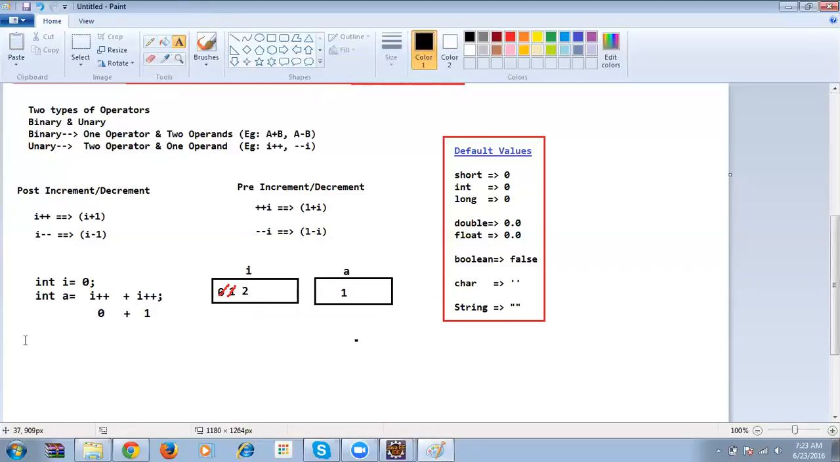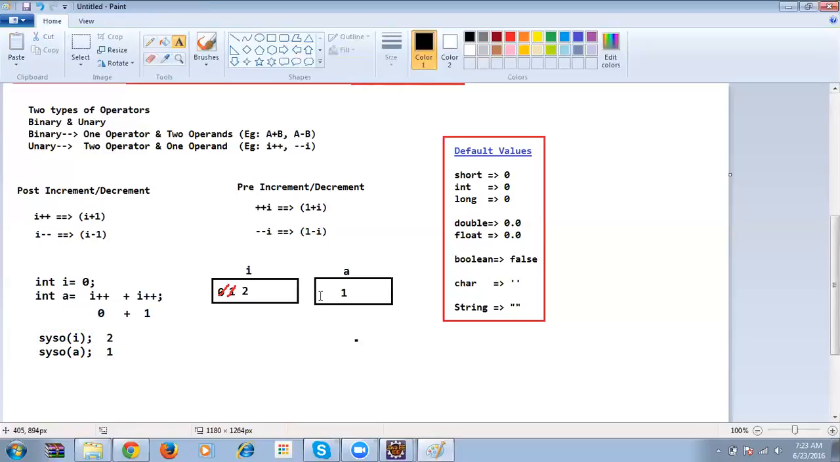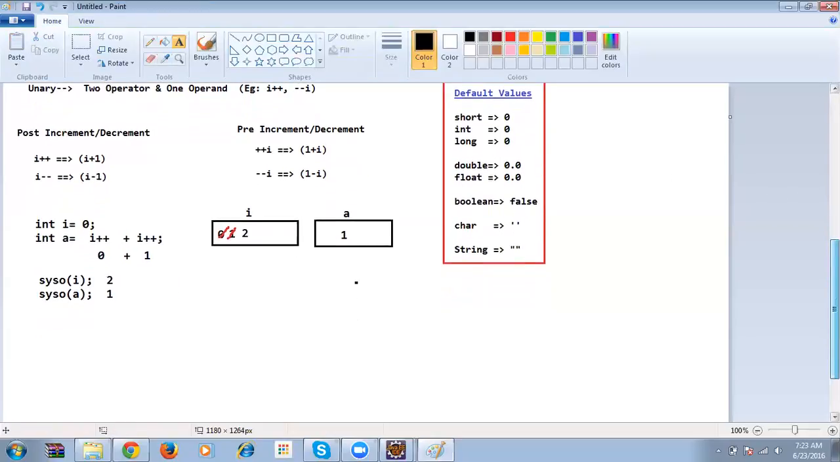Now we want to print the I value and the A value. What will be the value for I? It will be 2, and for A it will be 1. That's it. Clear for everyone? This is what my output will be here.